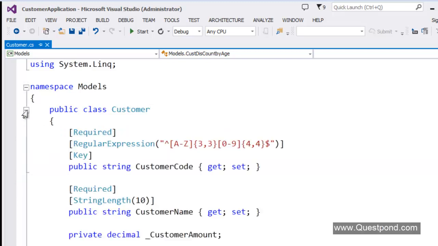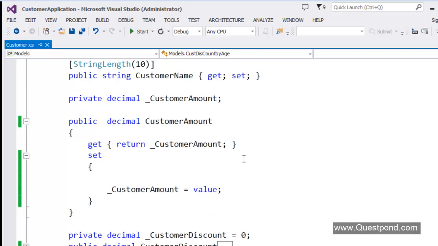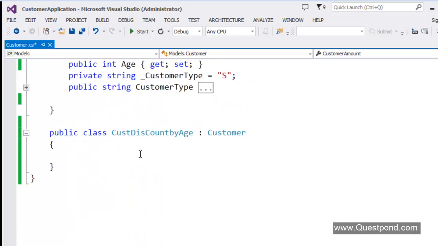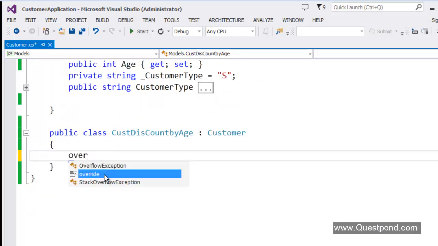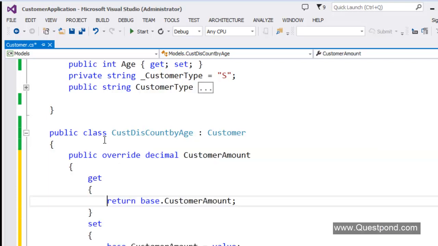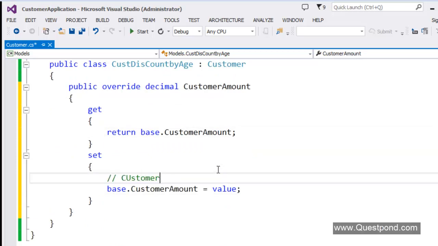So in other words, the customer class, that is the parent class, should define plugin points. That means at this moment, if you see, when the customer amount changes, we go and calculate the discount, right? So I would like to have a plugin point here, where the child classes can override this logic. So for that, in our parent class, we need to define this property as virtual so that the child classes can override it. So they can override this customer amount and plug in their custom logic of discount calculation, right?